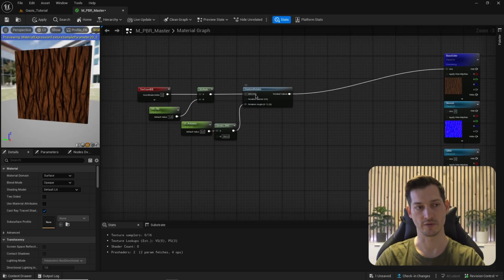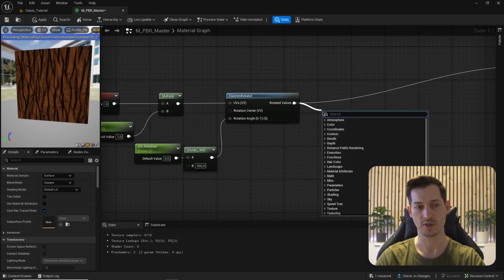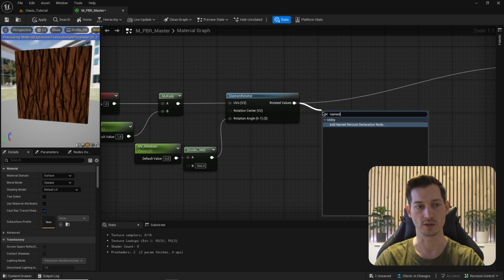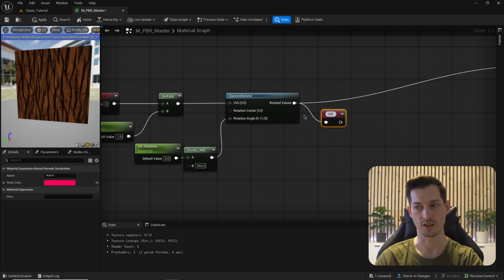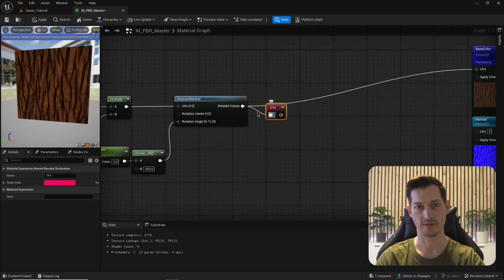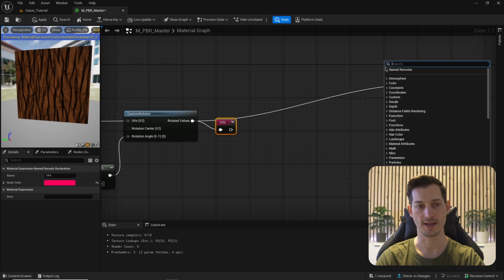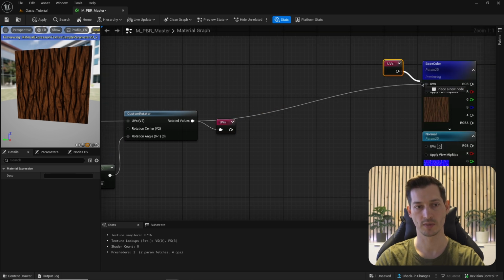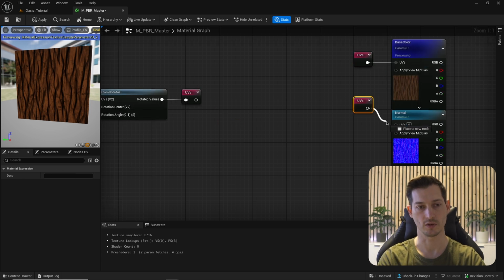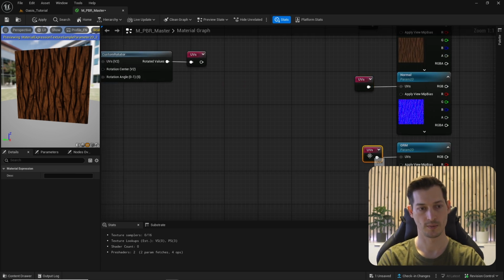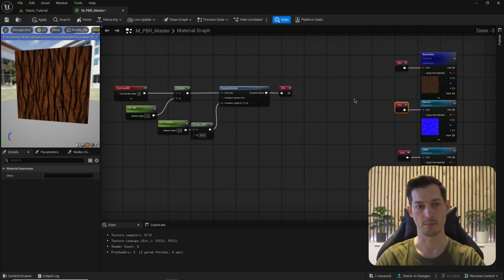To minimize visual clutter with all of these node connections, and also to keep myself organized, I'm going to make use of comments and named reroute nodes. So instead of putting the output here directly into my UV's input, I'm going to create a so-called named reroute node, named reroute declaration node, and I'm going to call it UVs. Once I have created a named reroute node, I can access it from anywhere within my material graph. And this just gives me all of the values that I feed into here. Now I can duplicate this for all of my textures. And this makes my material graph much cleaner.